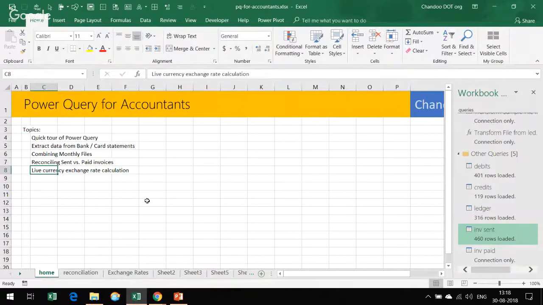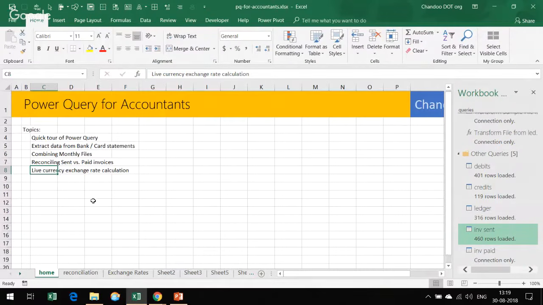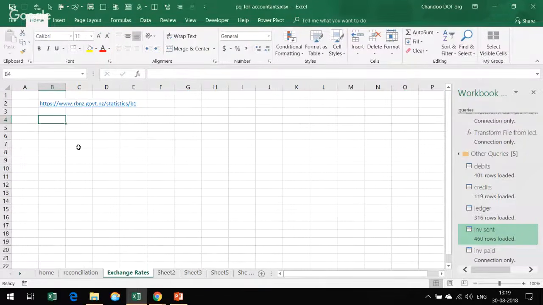Live currency exchange rate calculation. This is another very useful thing, especially if you're dealing with accounting or financial calculation, where the information that you get is from multiple countries or multiple currency rates, currency codes, and you would like to fetch the exchange rate and then do some multiplication based on that. You could do that, right? You just need a source where this information is available.